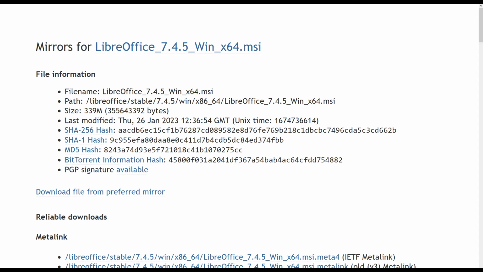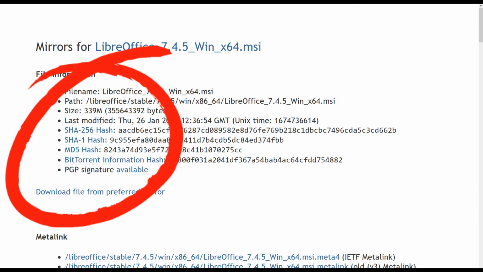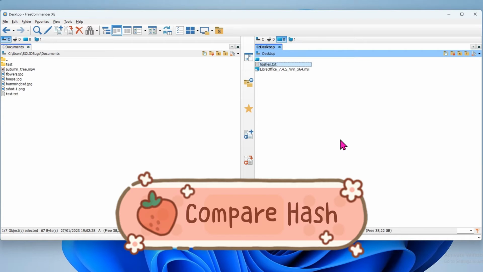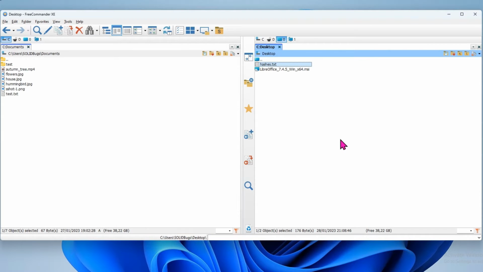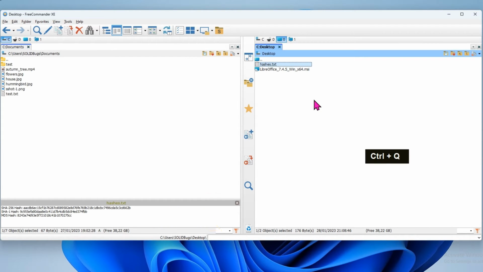Speaking of security, sometimes the hash values are provided to make sure that the downloaded file is consistent. FreeCommander has a built-in tool for this task as well. This file contains the hash values. To preview the contents of the file without opening it, press Ctrl plus Q. Copy the hash value.